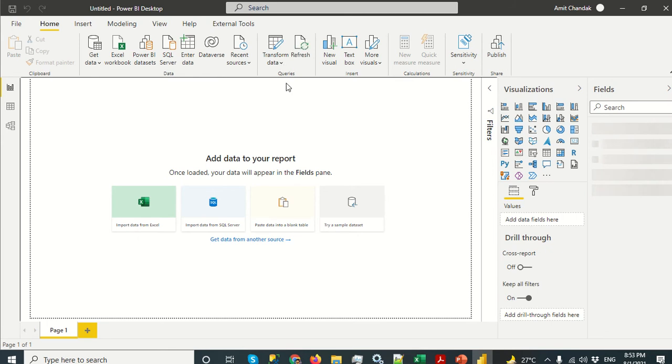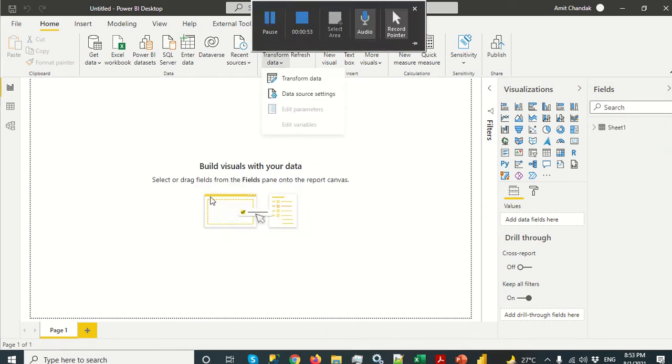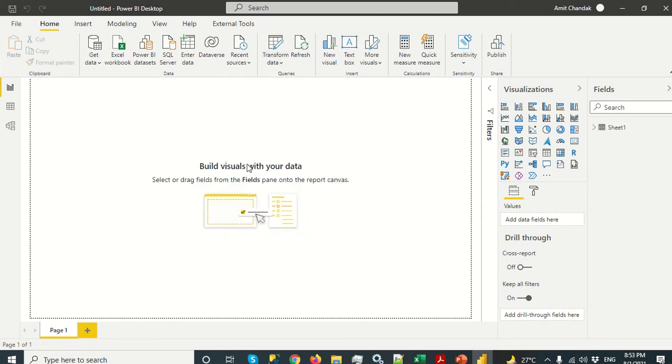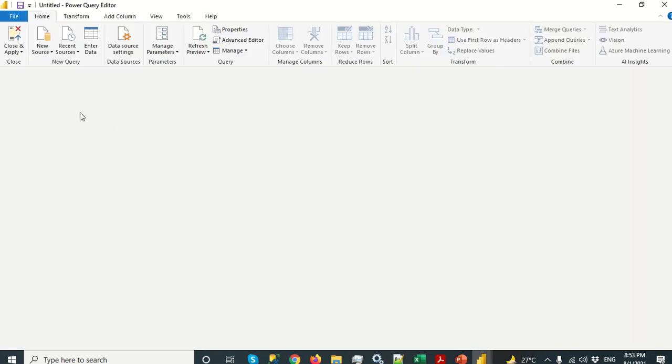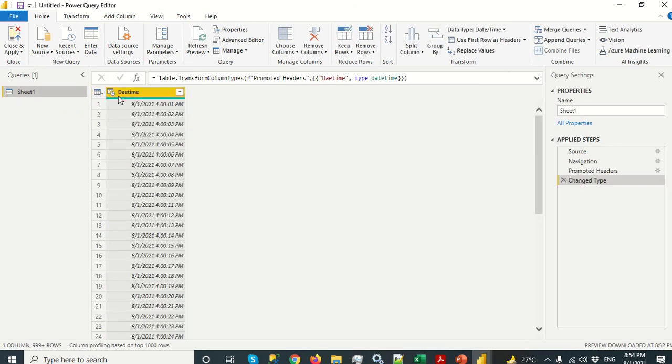So let's quickly jump into transform data. It's taking a little bit of time to load. Meanwhile, let me pause the video and come back. Data is loaded. Let's go to transform data, and in the transform data we are going to create some new columns, and in those columns we are going to use these functions. This has been wrongly renamed, so let's call it DateTime.